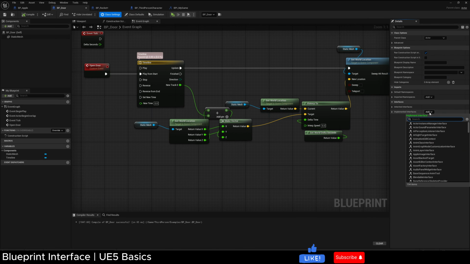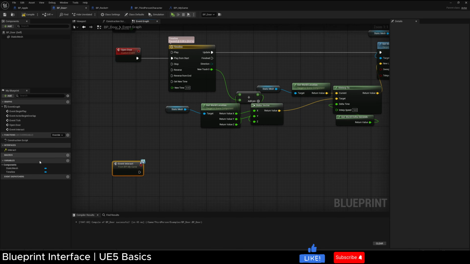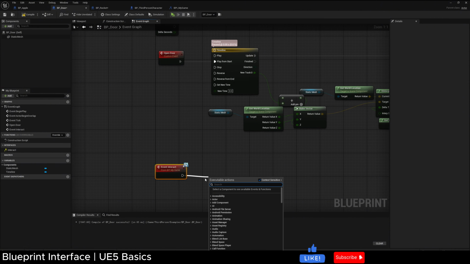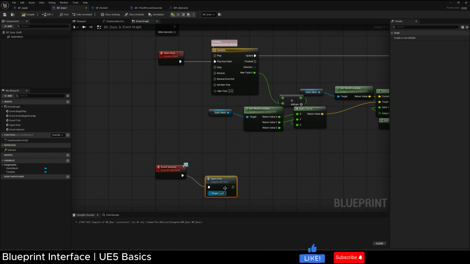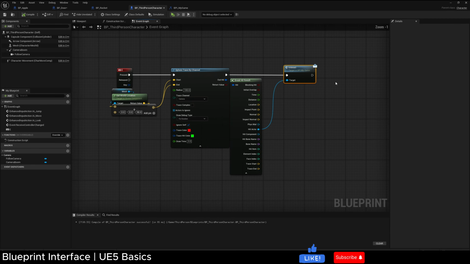We're going to go to our class settings, go ahead and add our new interface that we just created, BPI my game. Right click on this interact interface and then go ahead and implement it. And off of this, we're going to go ahead and call for that open door function. Compile. Same thing for our Apple. And this is all you have to do, an interface call.